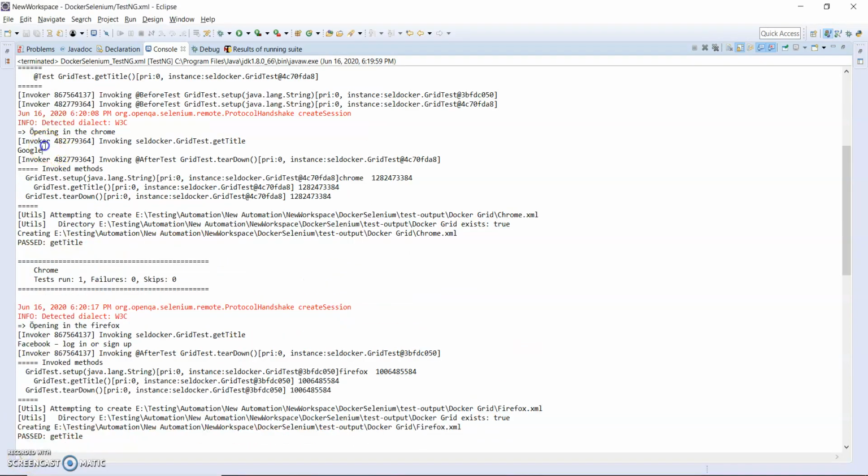You can see that it is opening Google in Chrome, and Facebook in Firefox. I wanted to verify whether it is opening on Chrome and Firefox in parallel or not. So you have seen that we have successfully set up and run Selenium Grid using Docker. Thank you for watching.